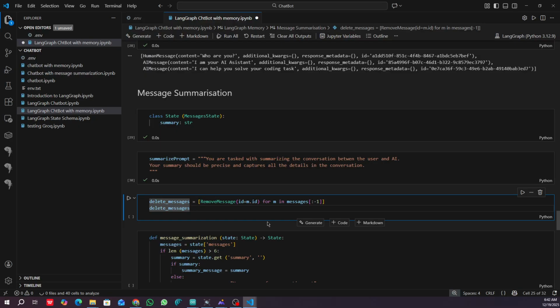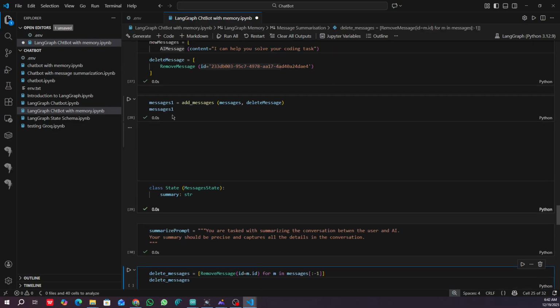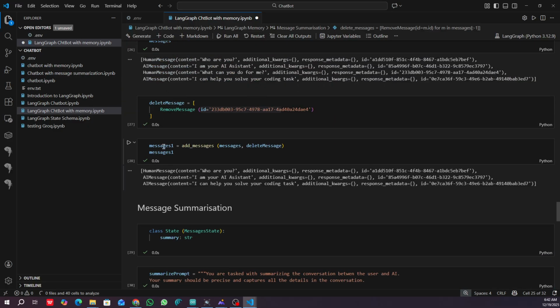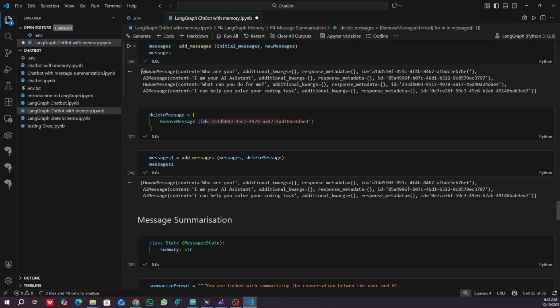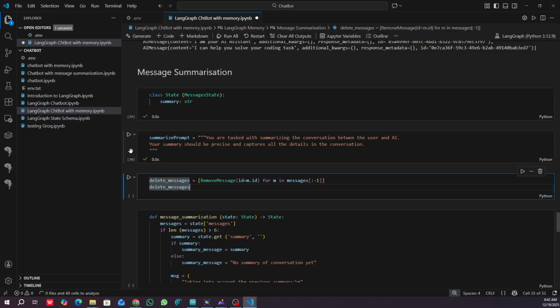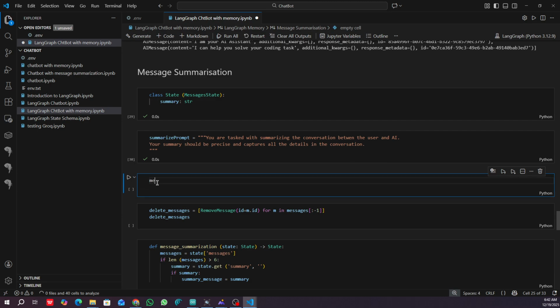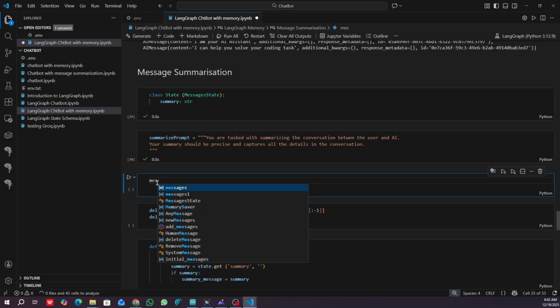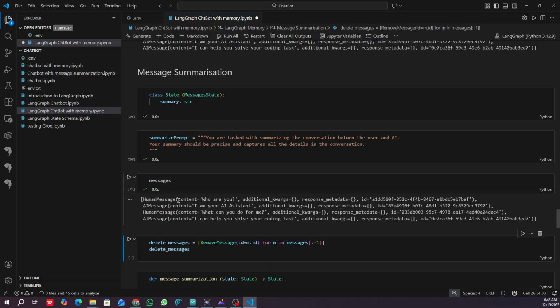So if there are a number of messages that I want to delete, just like we'll have these messages now, they are 4. We'll have these messages, we'll have 4 messages here.